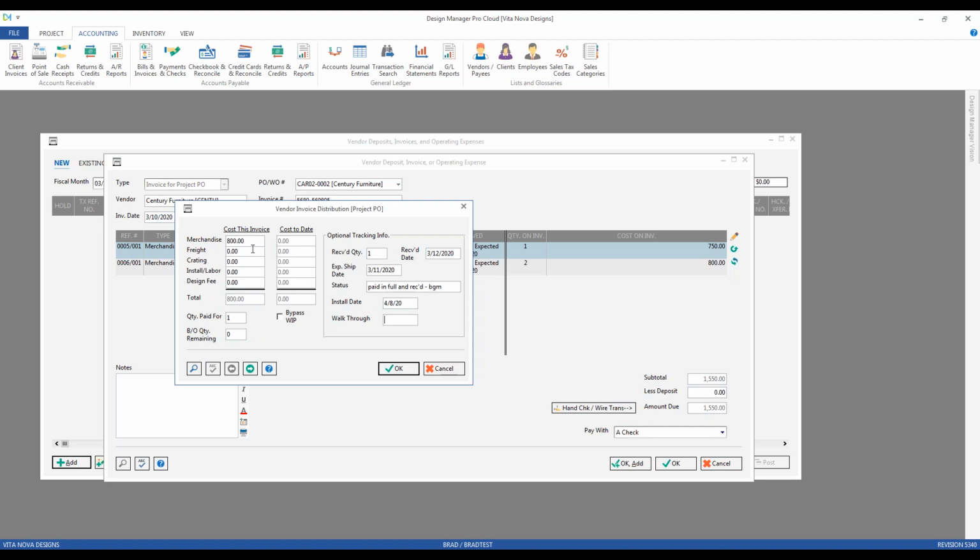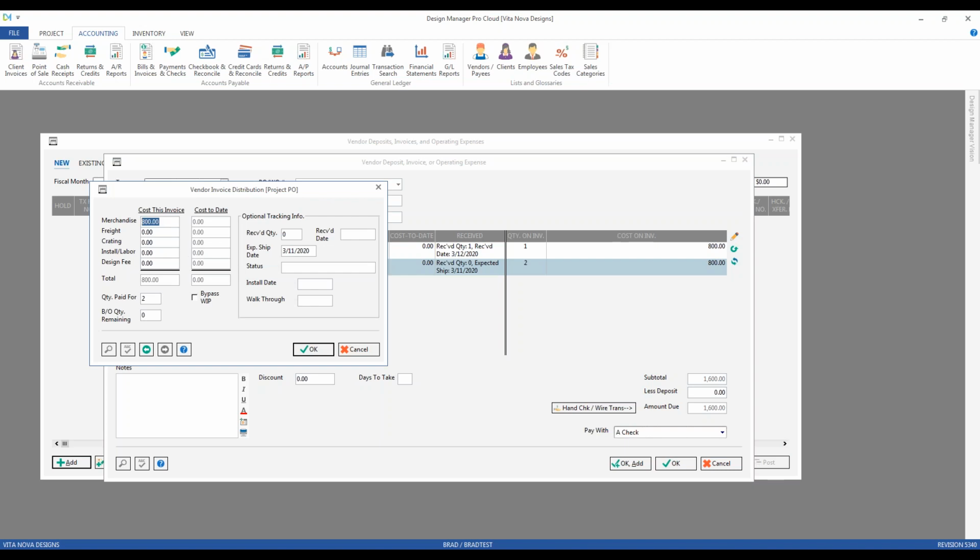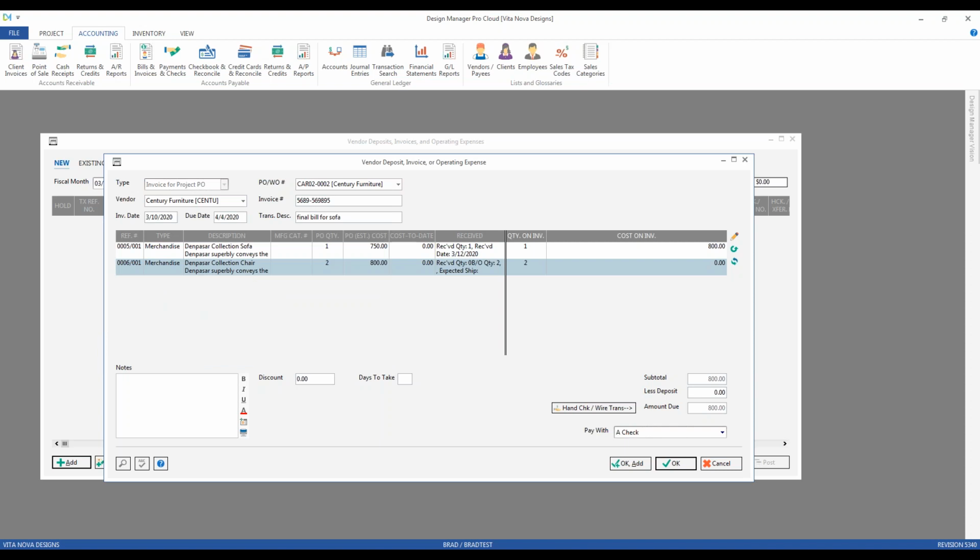So not only am I changing my cost or adding freight or doing any of those types of things, I can also be changing my paid for and back ordered quantities, my receiving information, etc. If we click OK here, I can even see that my receiving information has already updated for me, indicating that it has been received in the received date itself. I could even make changes to the chair. Perhaps the bill for the chair did not come in. I did not receive that. I could even say that it's back ordered. And there we go.